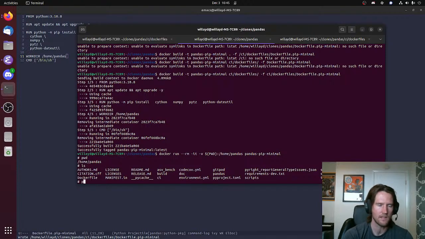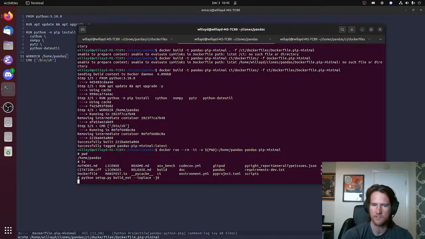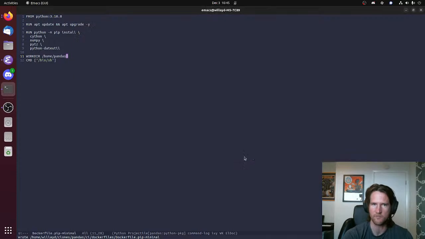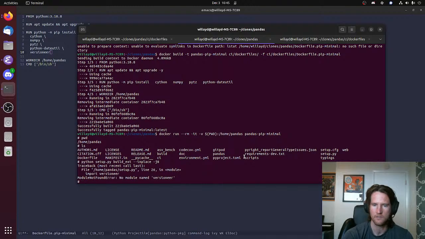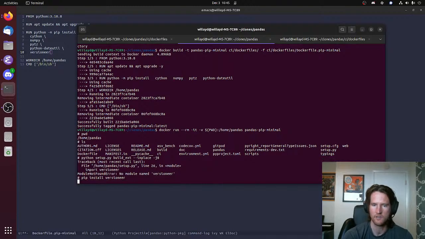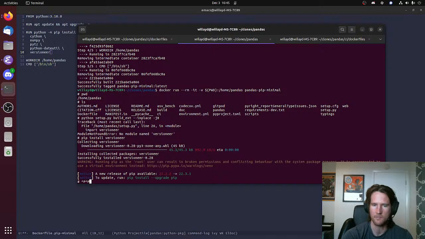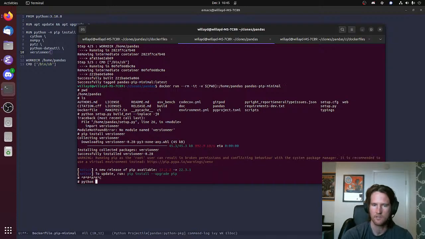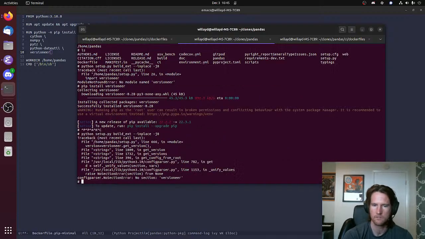So the last thing that I want to do is make sure that we can actually build the pandas project. So we're going to try this at a minimum, and no module named versioneer. So I'm missing versioneer. Let's do a pip install versioneer, see what that does for us, and let me try to, oops, rerun things again. Okay. No section versioneer. So that's not good.